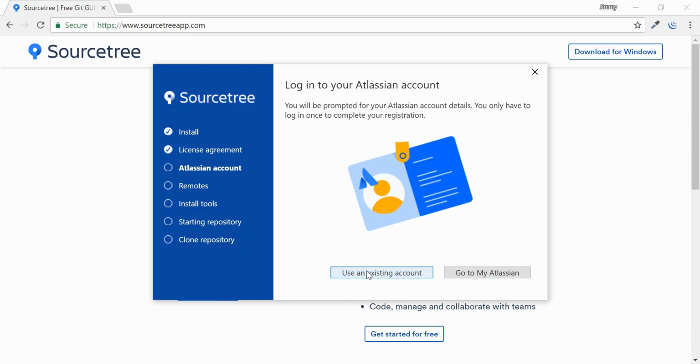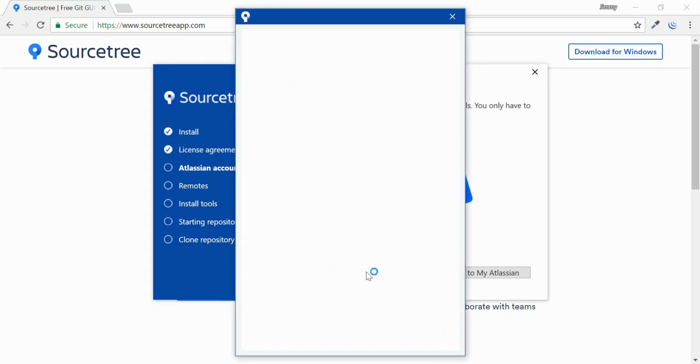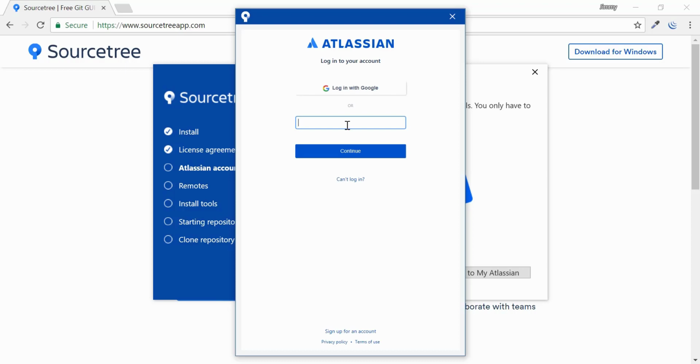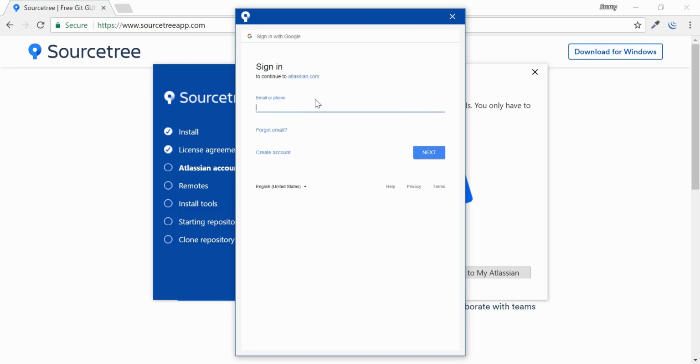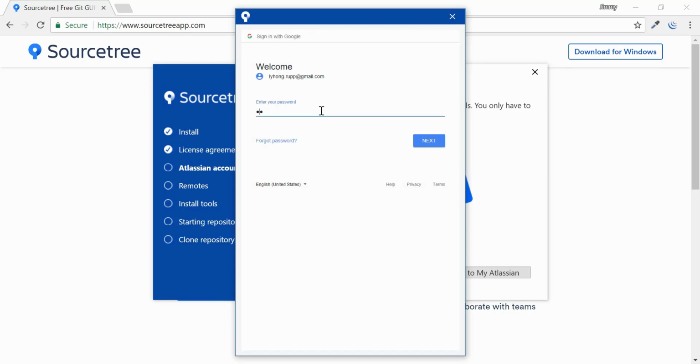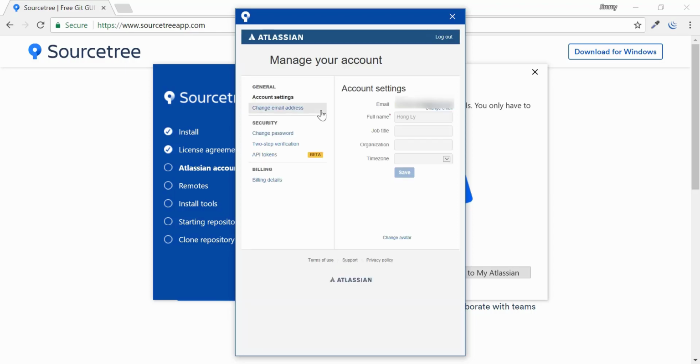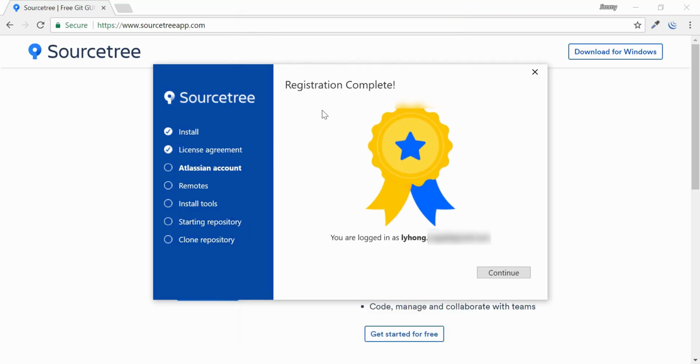Because I already have one, I just use my existing account. You can either create one using your Gmail or your email account here, or just log in with a Google account. So I will use the Google account. Okay, so my account is now signed in.